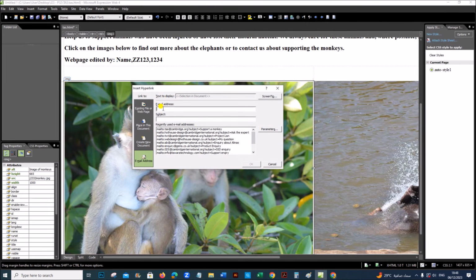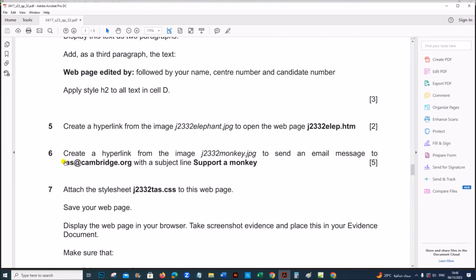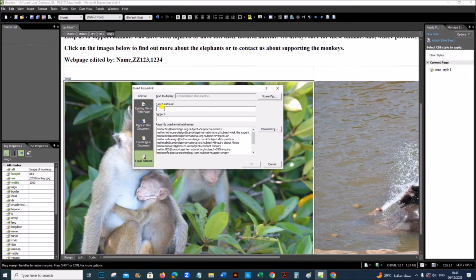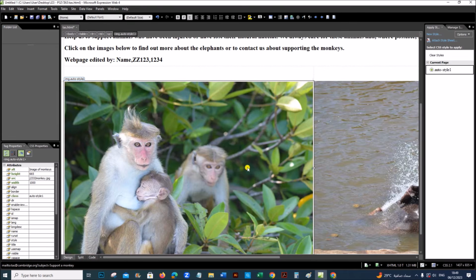Now you need to type the email address here. The email address is tas@cambridge.org. So let's add the email ID here and the subject is support a monkey. So this is how you give email address and the subject line. Give OK.